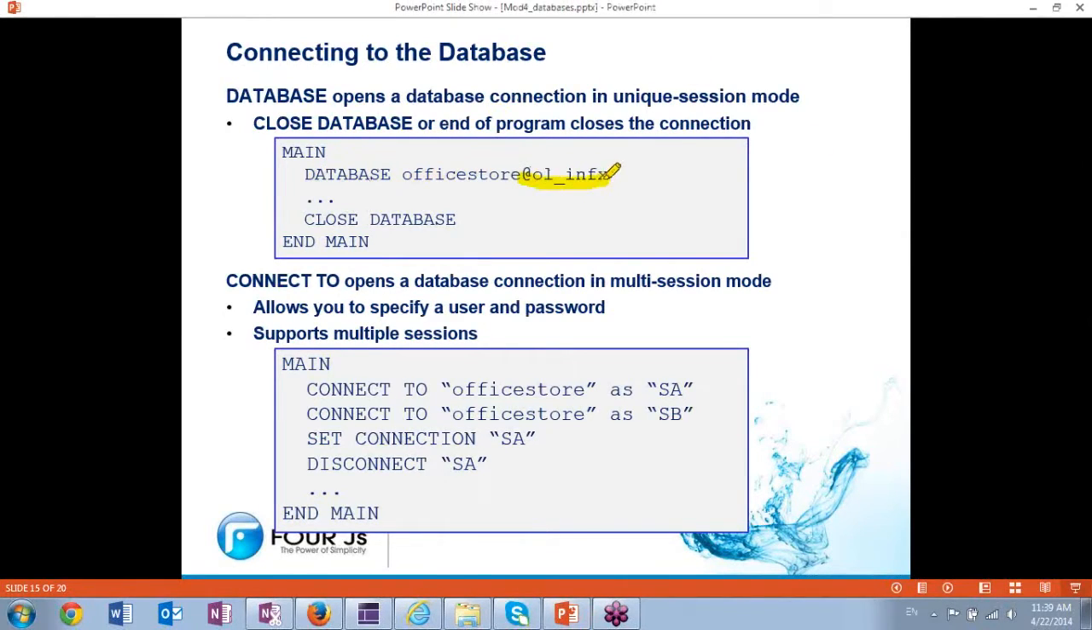Got our database office store. There's our database specification there. And this one, of course, is for Informix. So database at database server specification. And then down here we're using the connect to show an example of starting up multiple sessions. Each session is named, like here's session A, they're calling SA, and then immediately after they're actually creating an additional session, session B. And then you can switch between those sessions in the application in the code.